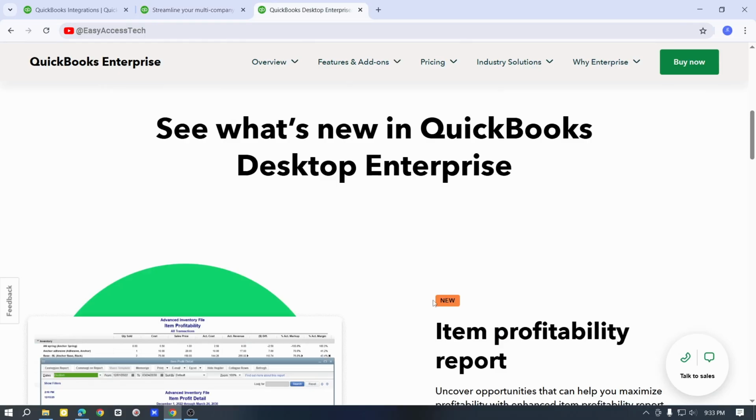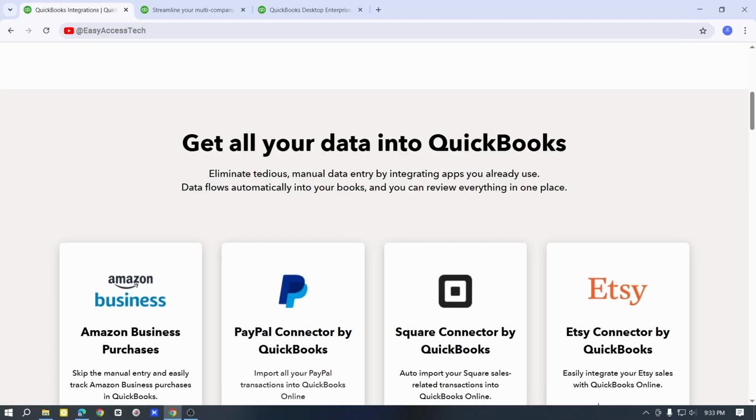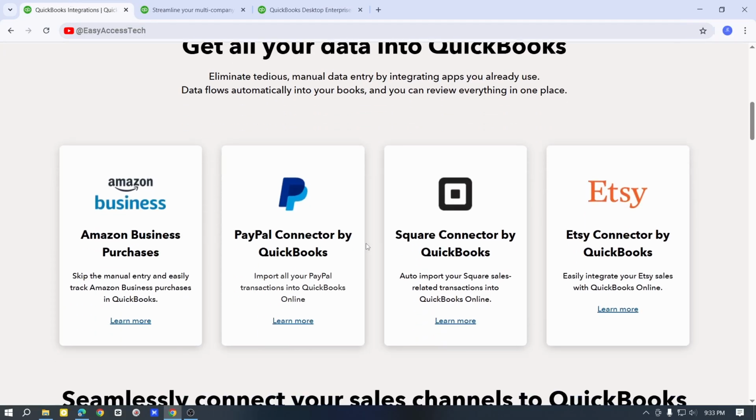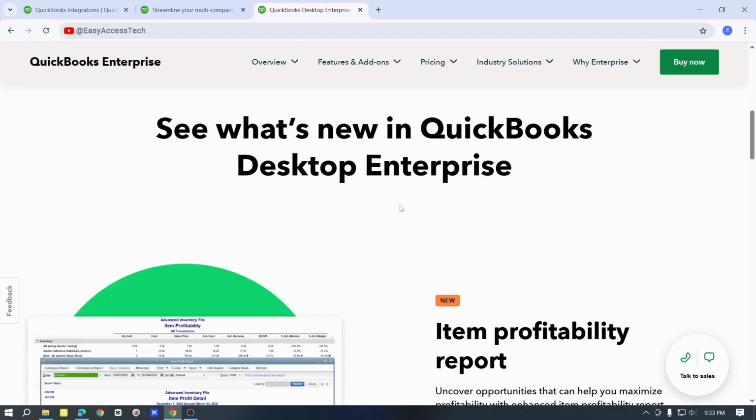If you want flexibility, remote access, and easy sharing, then the online version is for you. But if you need the advanced features, deep reporting, and full control, then the desktop version is for you. QuickBooks Desktop is like having a strong engine right on your computer. Both are powerful. It just depends on your style of business.